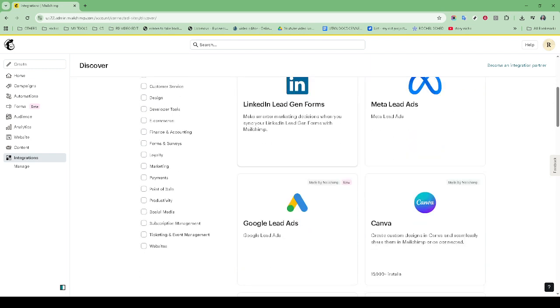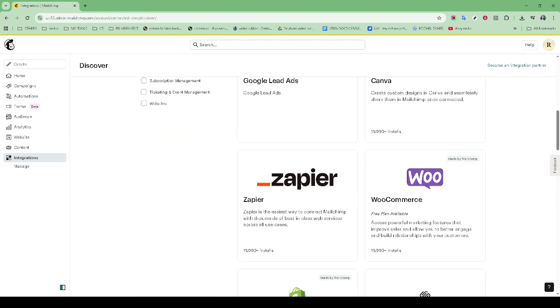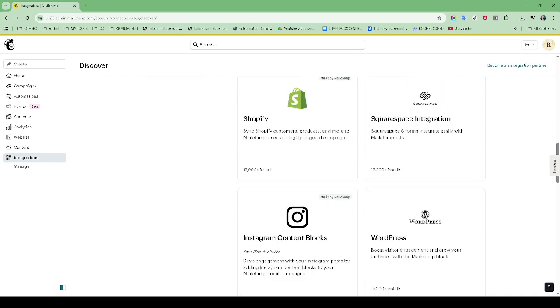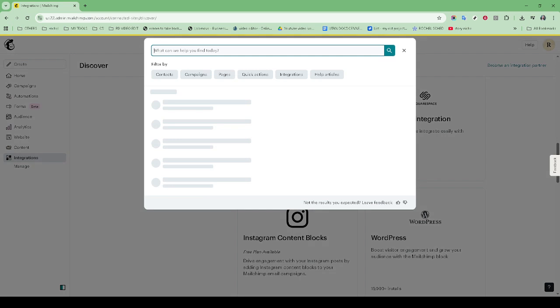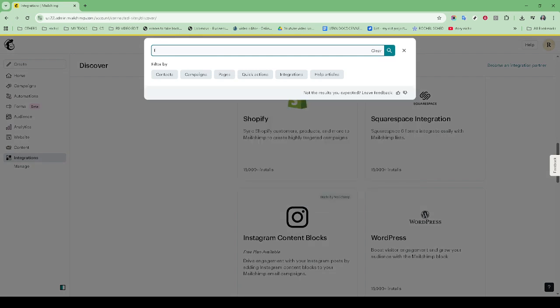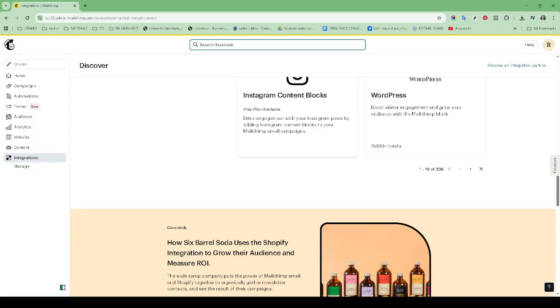Enter your Facebook credentials to grant Mailchimp the necessary permissions. You're authorizing Mailchimp to access your Facebook page, which is key for pulling in data and managing ads. After successfully logging into Facebook, you will need to choose the specific Facebook page and ad account you want to use. If you manage multiple pages, make sure you select the one aligned with your current marketing strategy.